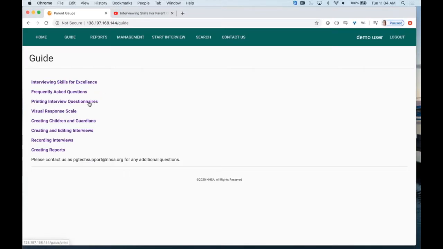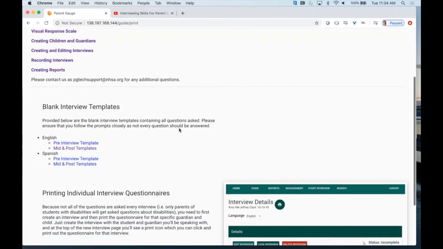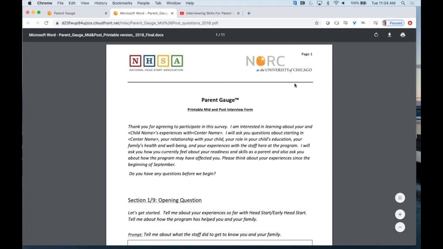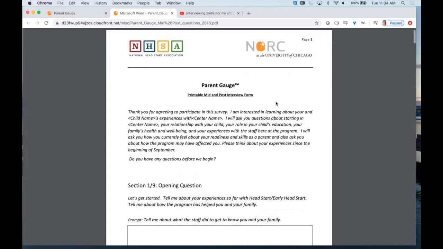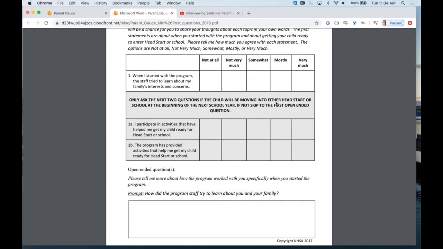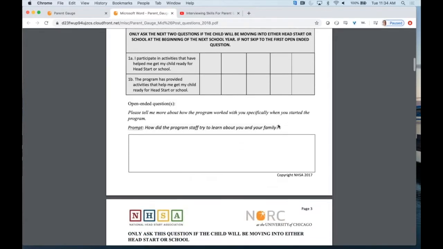Then printing interview questionnaires. This link takes you to links to actually print out PDFs of the interview templates themselves in English and in Spanish. So although this is web-based and it's exciting that you can just enter this digitally, we do recommend that you carry paper copies with you just in case a family's home doesn't have Wi-Fi or cell phone signal. And this form can be manually recorded, the responses, and then you can go into the system later and enter them in fairly quickly.